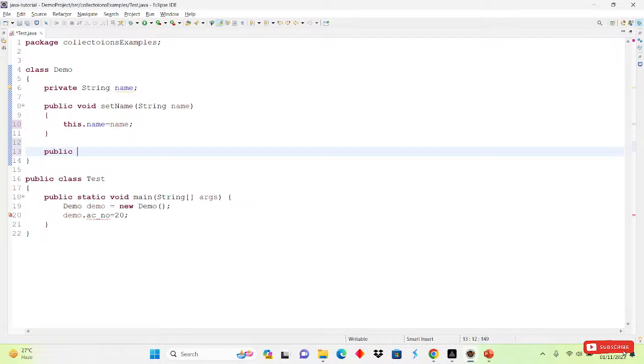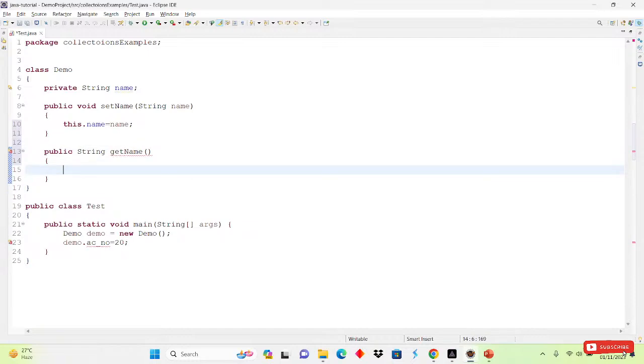Simply we have to write the getter method. We have to return the value, which means we have to write the return type as String, because the value we return is a string value. So I have written the return type as String, and after that simply we write getName. Both the methods will be public. Remember this: both the getter method and setter method must be public.